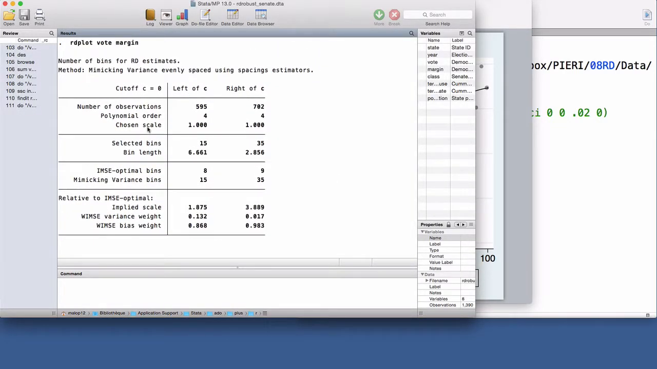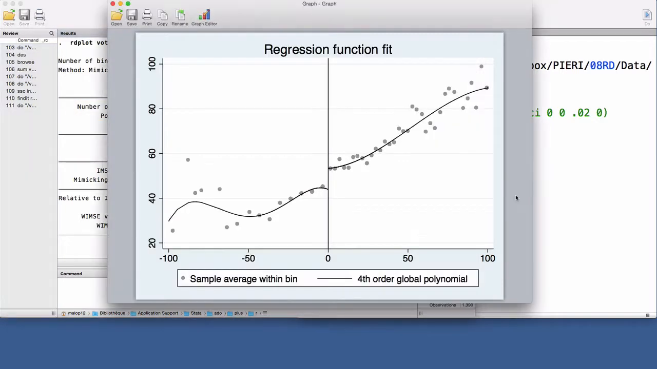In the Results window, you have information about the number of observations on each side of the cutoff, the order of the fitted polynomials, the number of bins on each side, and the lengths of those bins. It is a standard approach to plot the data this way before running regressions to estimate the treatment effect. Comparing the mean outcomes to the left and right of the cutoff point provides an indication of the magnitude of the treatment effect at this point.